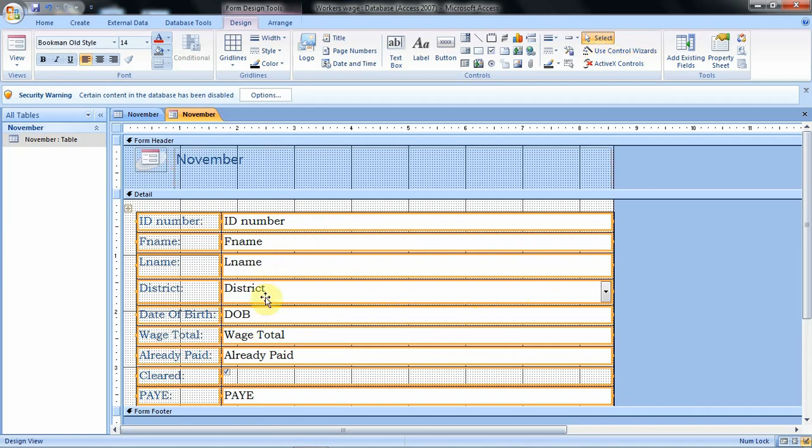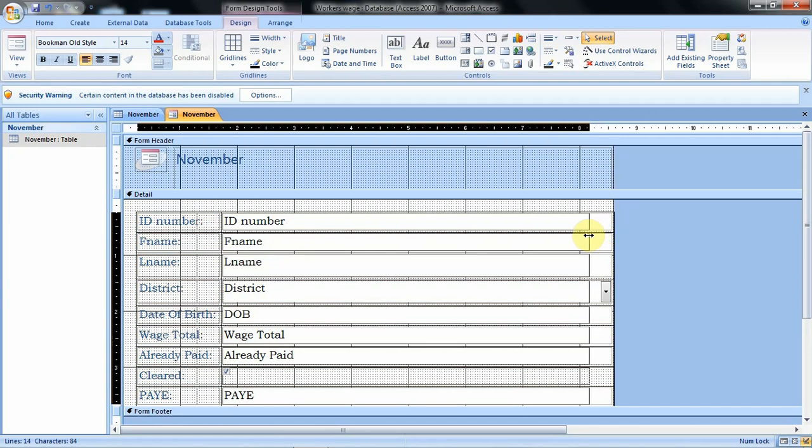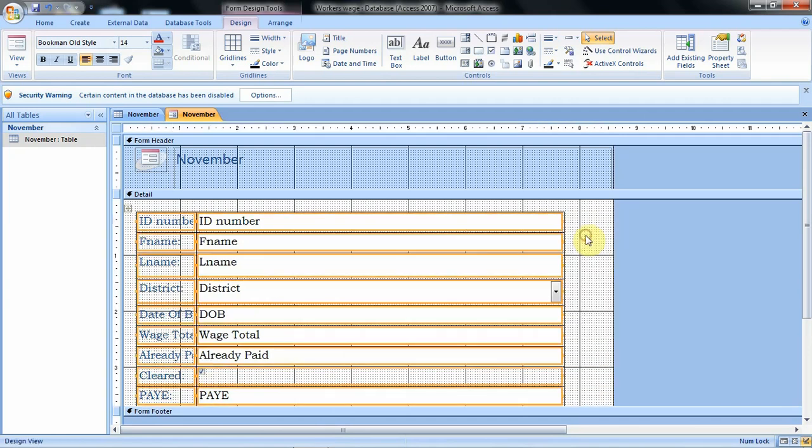So if you want to reduce or to modify these fields, then you can move this pointer to the extreme end of this area. So if those double arrows appear, you can click and hold then to reduce those fields. So when you release, then you will see that the field is reduced.